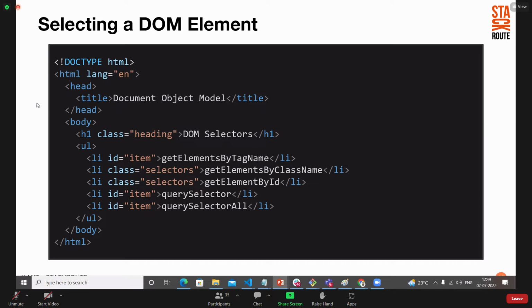So now the very important thing is this. See, you have getElementsByTagName. This is one function which can be called by the document object. Then getElementsByClassName. This is another function which can be called by the document object. getElementById, the third function that can be called by the document object. querySelector is the fourth function that can be called by the document object. querySelectorAll is the fifth function that can be called by the document object.